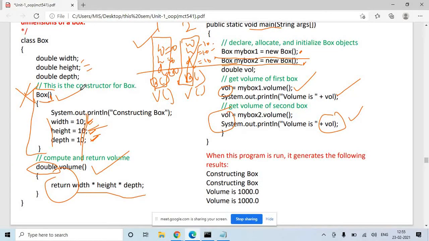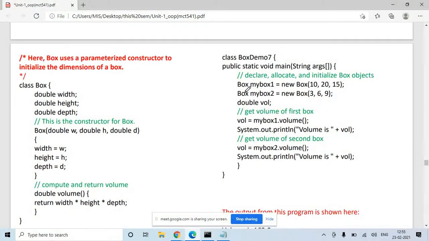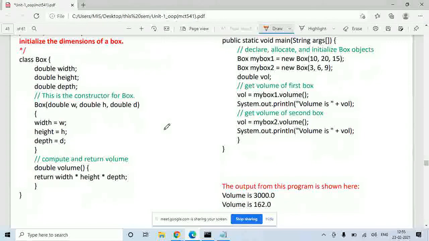But let's say for my box 1 the user wants 5, 5, 5. For my box 2 the user wants the values to be initialized to 10, 10, 10 using the constructor. Then how to achieve this? Likewise, like here, same program. It is a parameterized constructor.